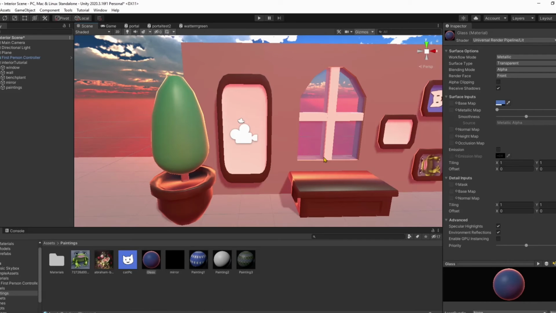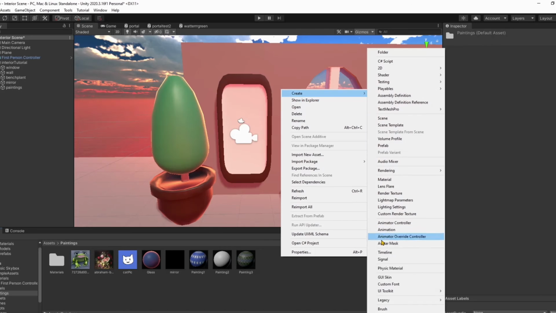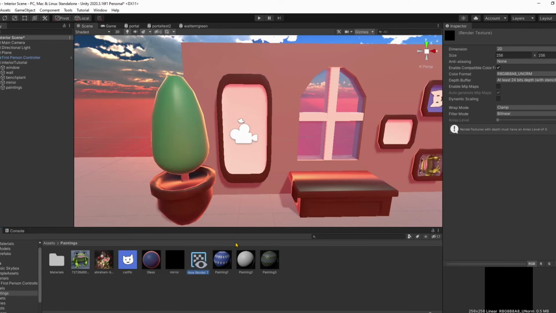For the next one, we'll do the mirror, but the version that I'm on is, I think, too new, so it won't work, but I will do it for anyone on 2019 version. You do create and create render texture. I'll just call this mirror render.